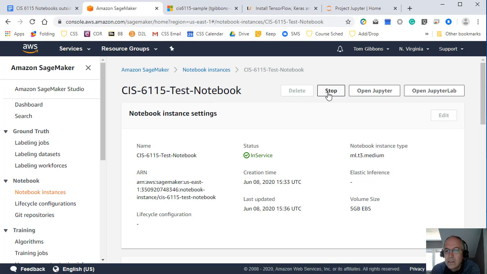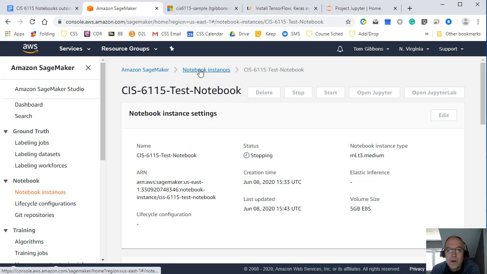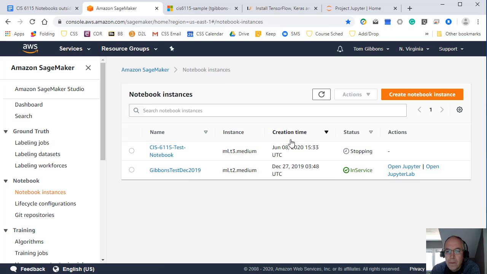In SageMaker, I want to make sure that I stop these notebook instances so they don't keep running.